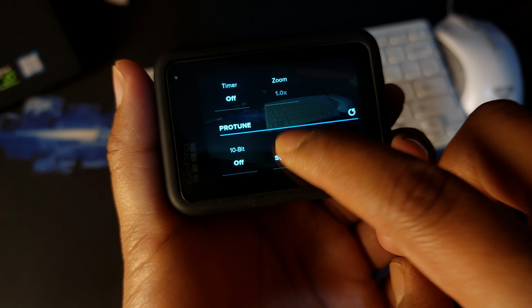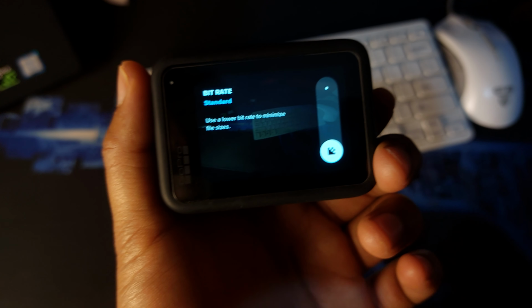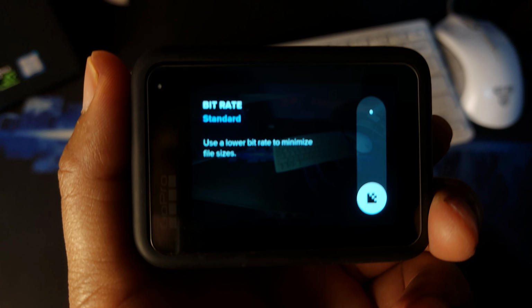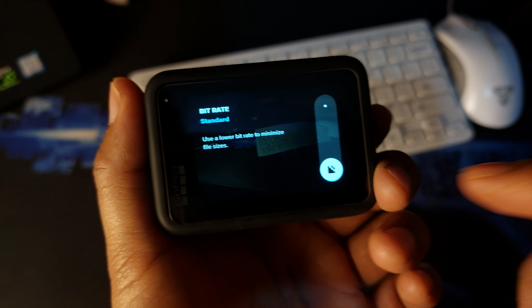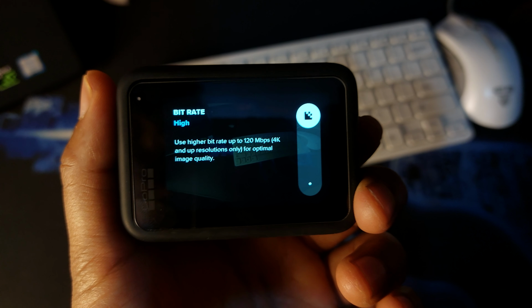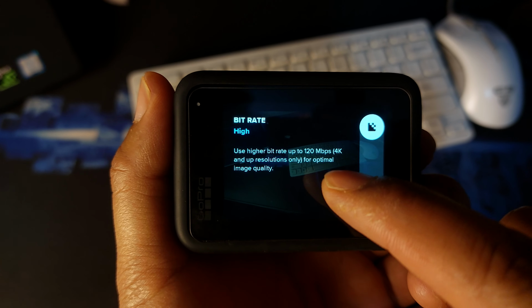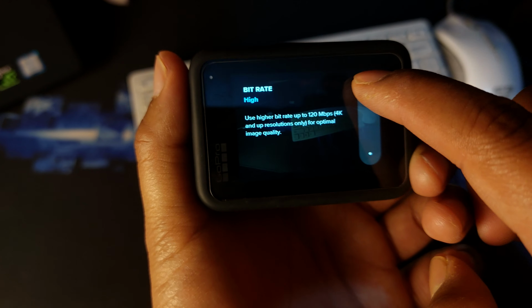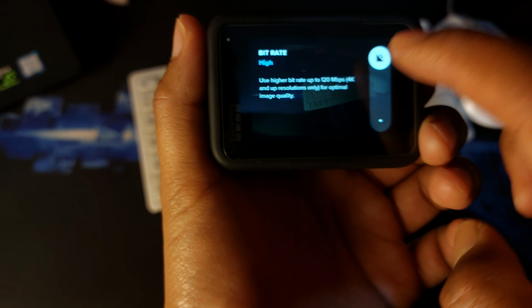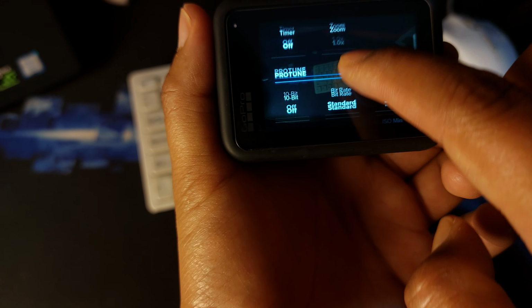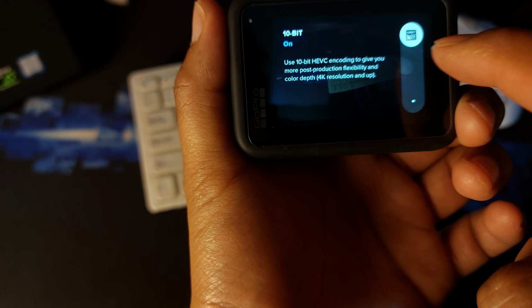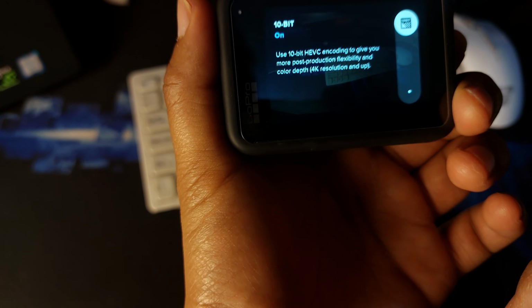You can select the bitrate. I have used a standard bitrate so that my video size is as low as possible. You can set this to very high. Yeah, it's like 120 megabytes per second. You can see that, and that's a very huge storage, so I just don't want to bump that. All right, you can go with 10-bit color as well if you wanted to.